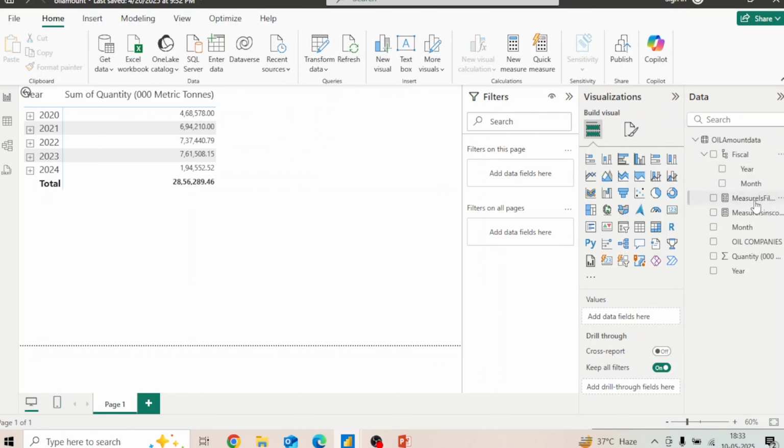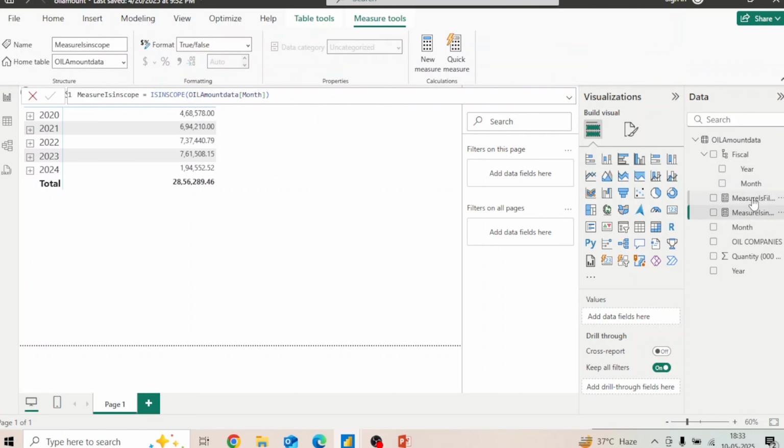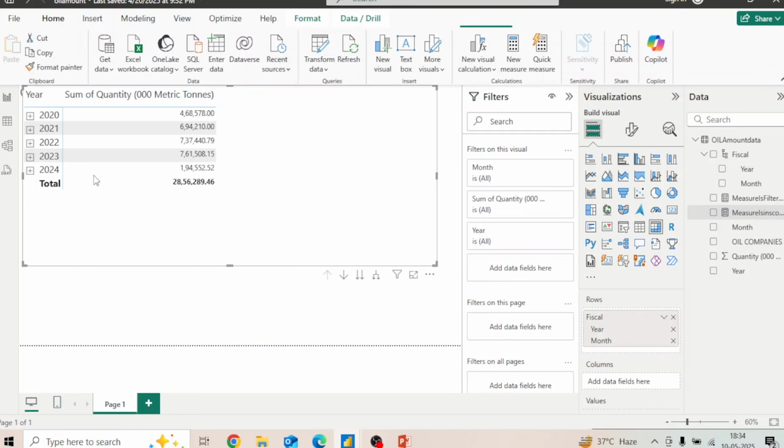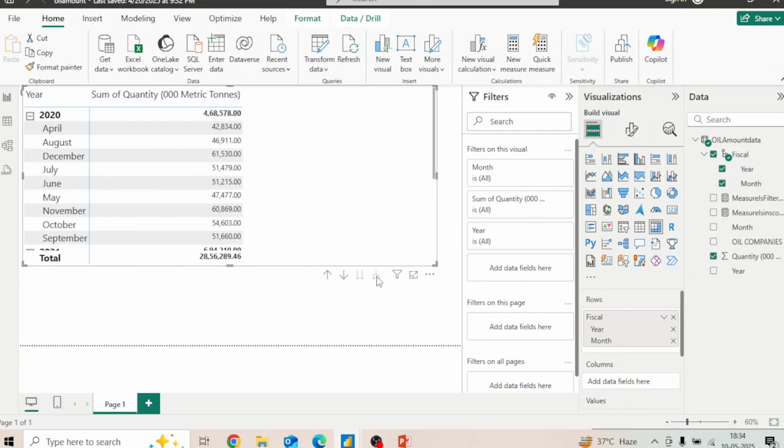These are the two measures that I have created: measure IsFilter, which is IsFiltered of oil amount data on month, so it is filtering on the basis of month. And IsInScope will find out whether the month is within the hierarchical scope or not. In this particular matrix we can see the year on the basis of sum of quantities. If I drill it down, you will see that for all the months within this particular year, it has already filtered on the basis of month, and it has given us the sum of quantities here.